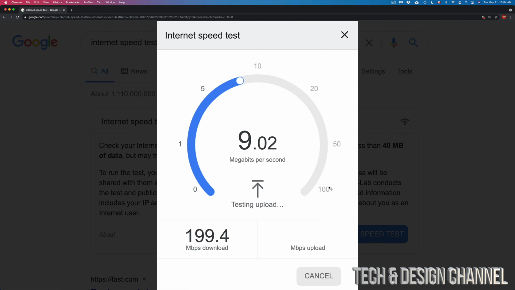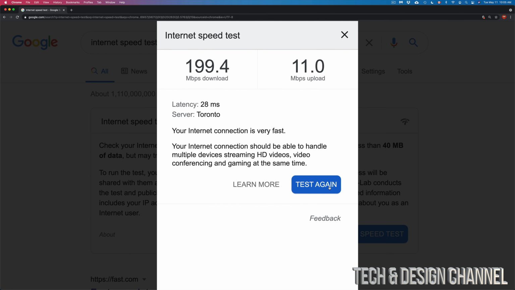However, yes, your internet speed will go up and down depending what you're doing around the house. So if somebody is using your Wi-Fi network to watch some movies right now and you're running this, then that will affect it. Or maybe you have other computers that are downloading other stuff while you're doing this test. Yes, that actually will affect it as well.